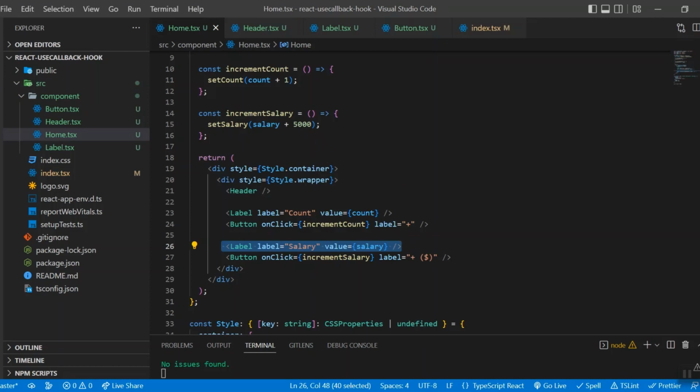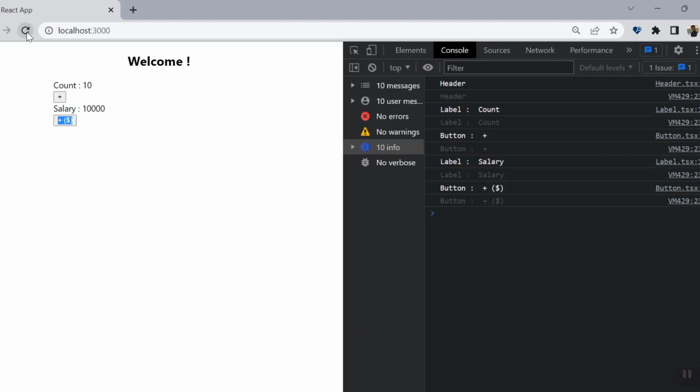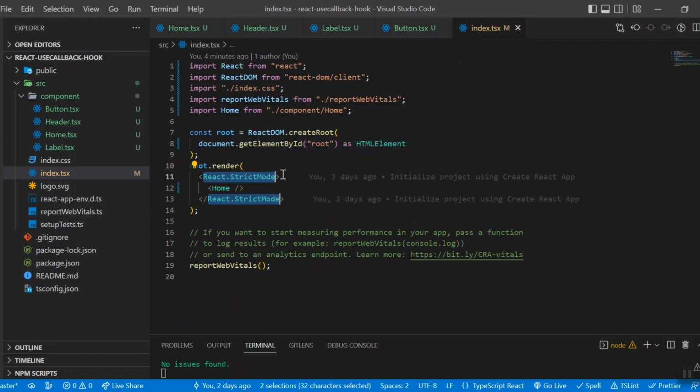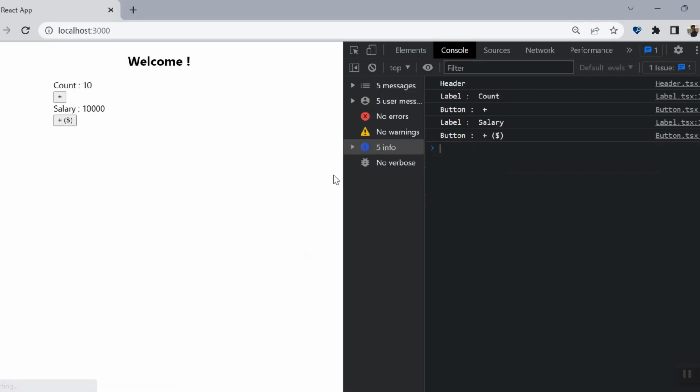Let's check its performance. I am reloading this application. You can see here the header is rendered, then label component, button component. Label count first, then this plus button, then label salary, and again the last button. Also you can see here some console.log in a different color, that is because of the strict mode. If I remove this and save, you will not see that.